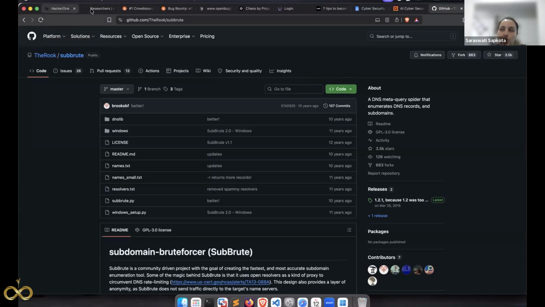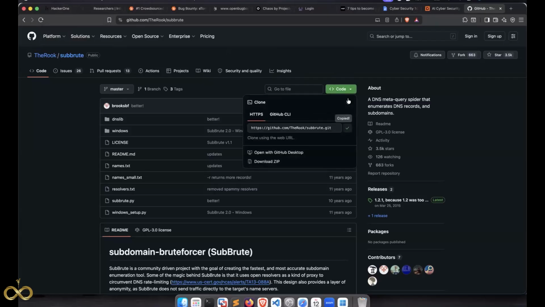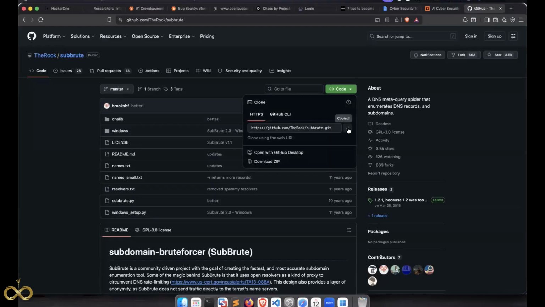Just open it like any other website, not inside Kali, and then copy the code. Open the link, click on this green drop-down, and copy this URL which is here. Copy this, the clone URL.